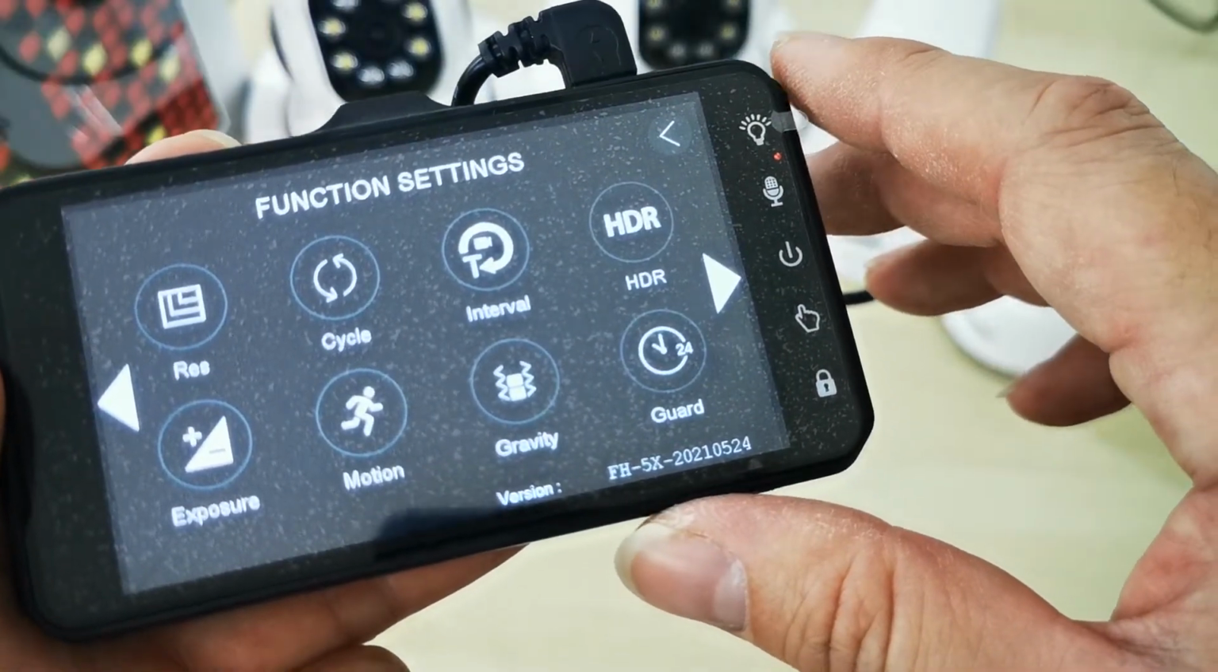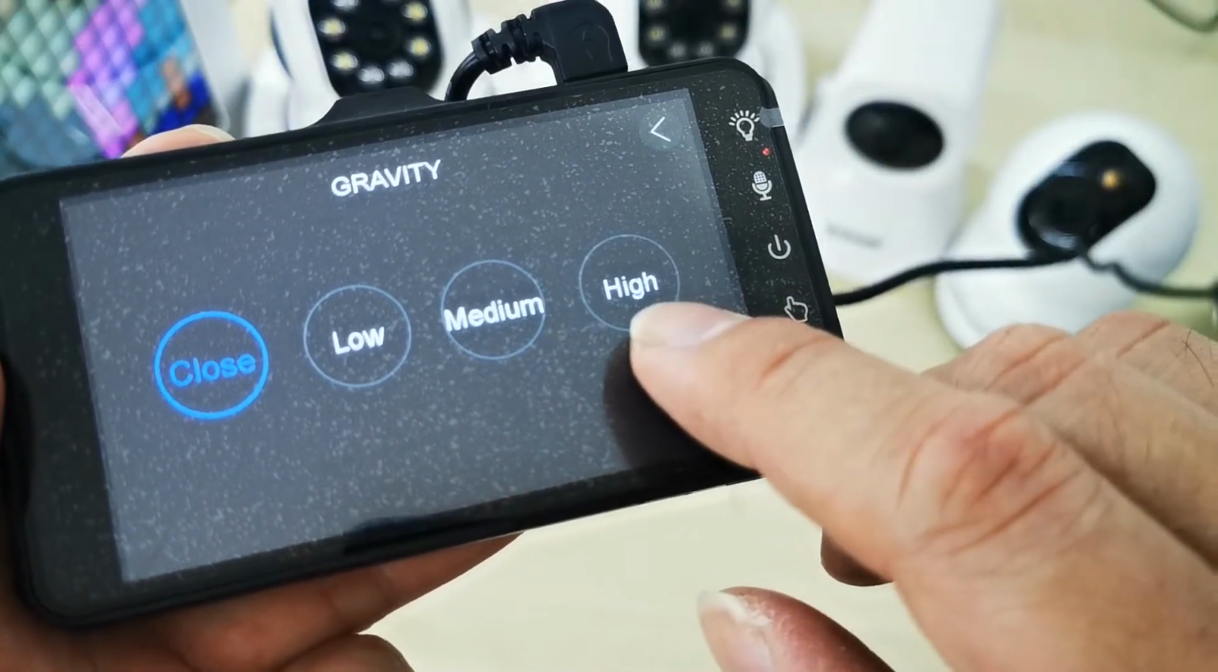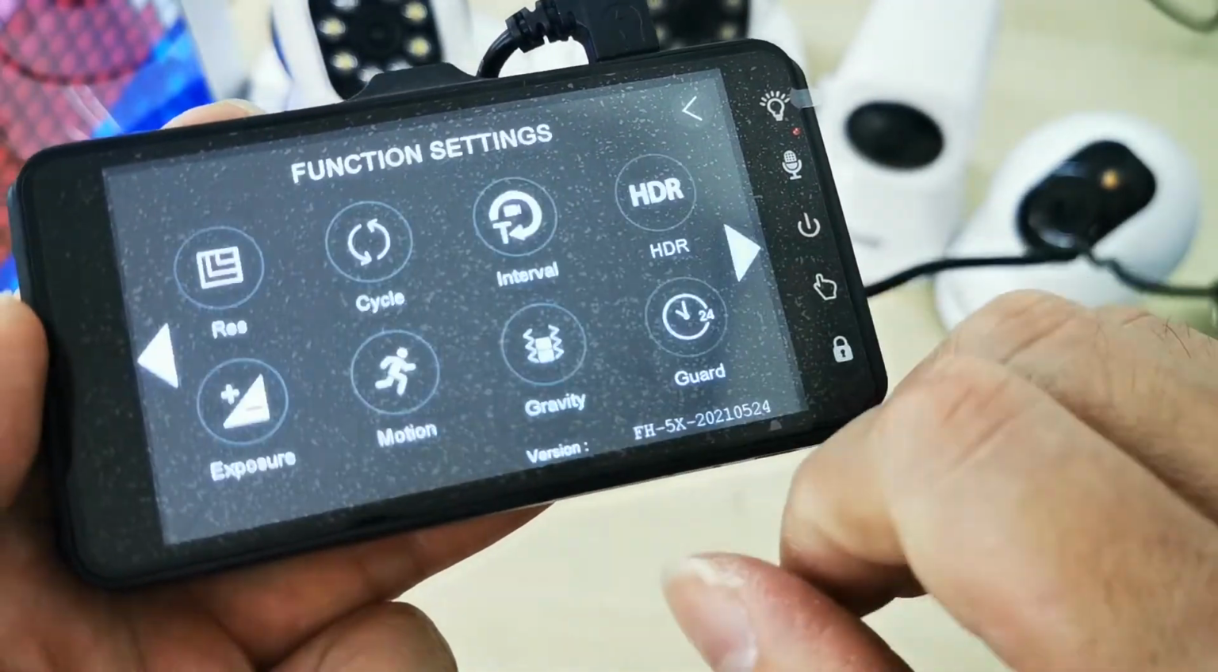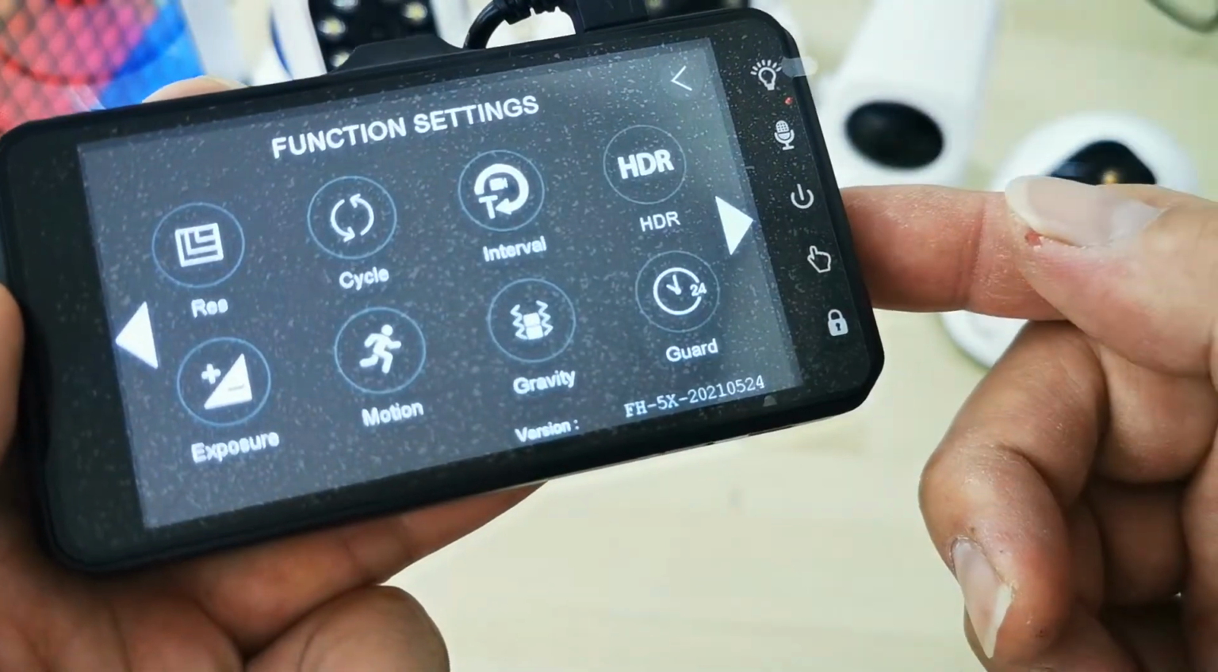So the next thing is the gravity. You can set low, medium or high. If you want to turn on gravity, you turn to the medium. Okay, normally we also use close. Okay, it's up to you.